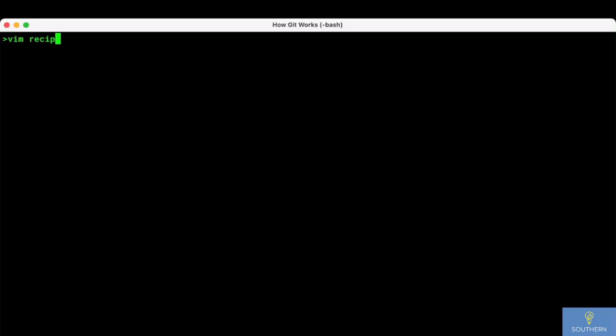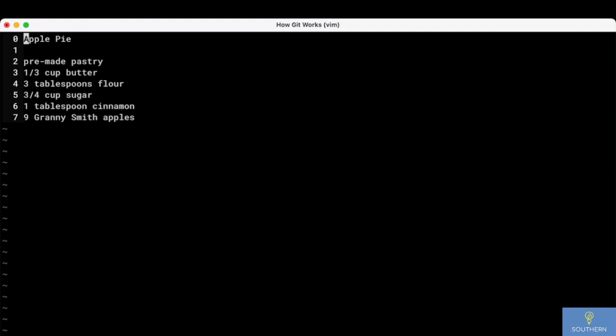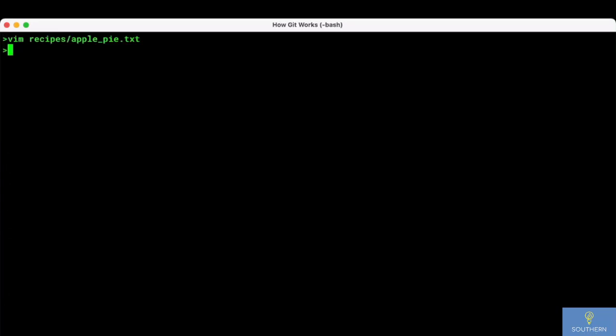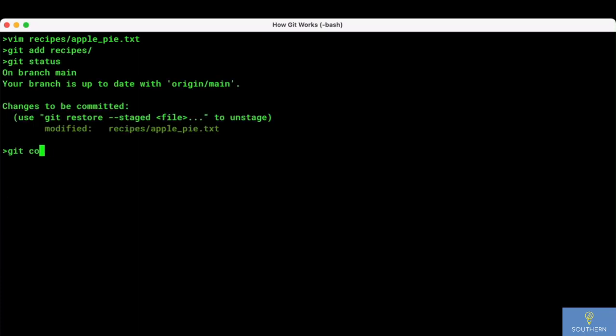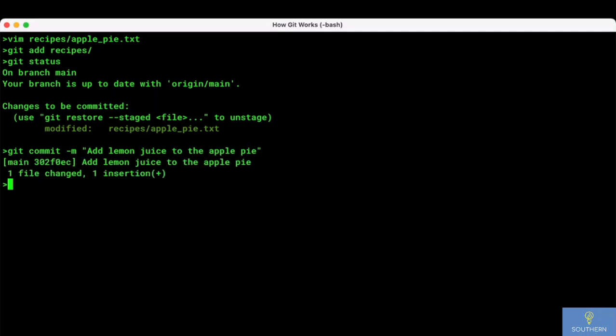I will make a change to this repo. After some experimentation, I realized that having just a little bit of lemon juice in my apple pie makes it taste even better. I will add this to the recipe and commit it. There we are. So now we have a few new objects in the database.